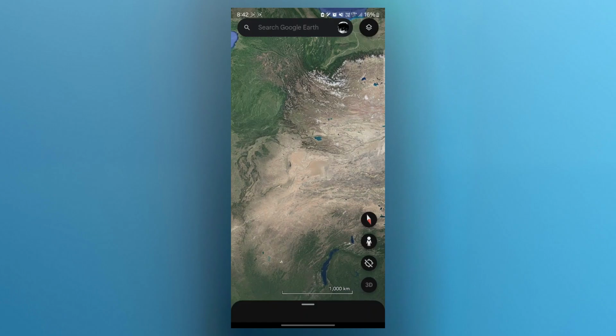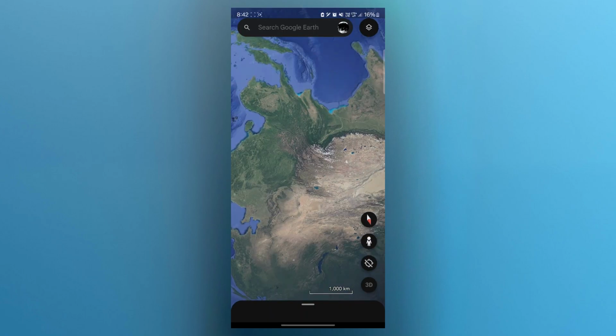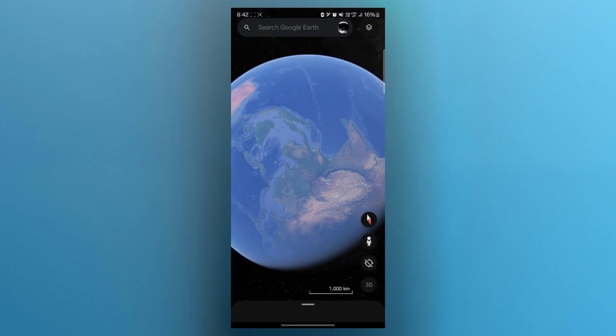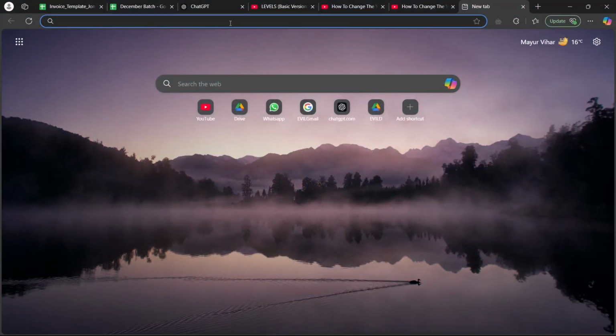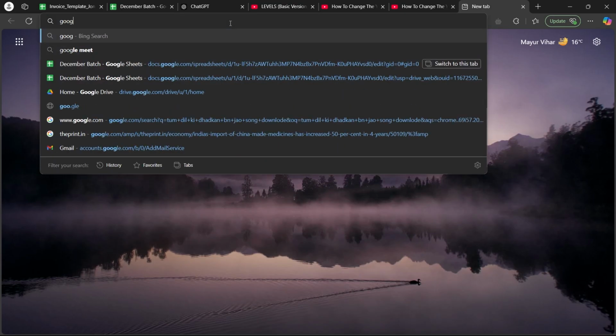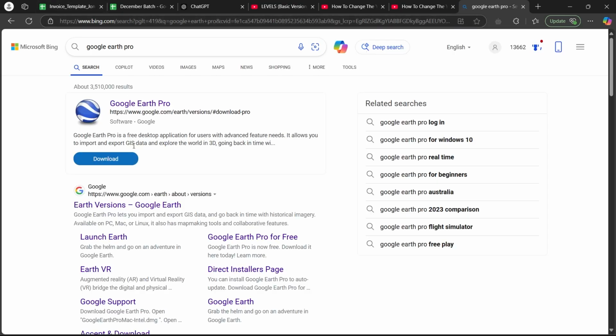To access historical imagery and change the year, you will need to use Google Earth Pro on a desktop or laptop. This version provides the full timeline tool, which allows you to scroll through imagery from different years. To do that, you can simply navigate to any browser on your PC, go to the search bar, type in Google Earth Pro, hit enter, and it will show you this.